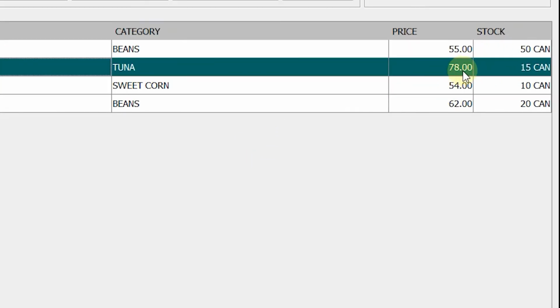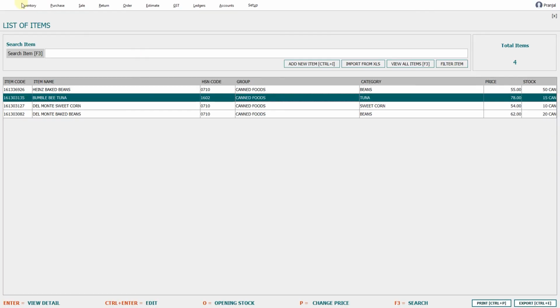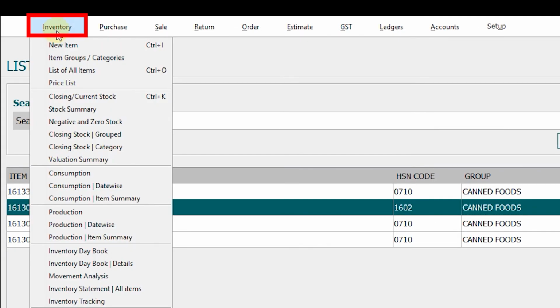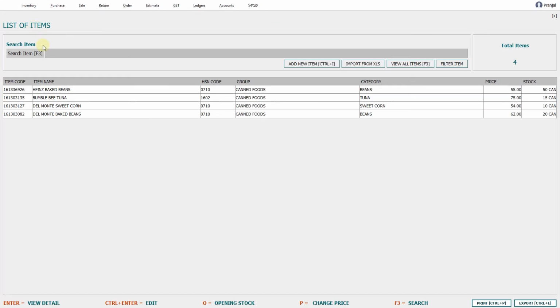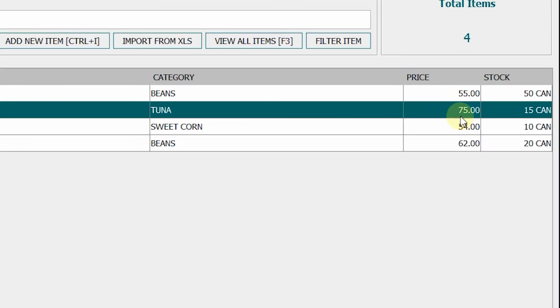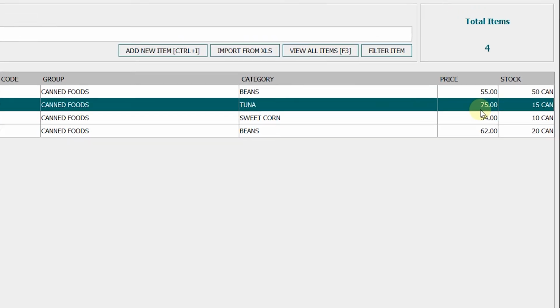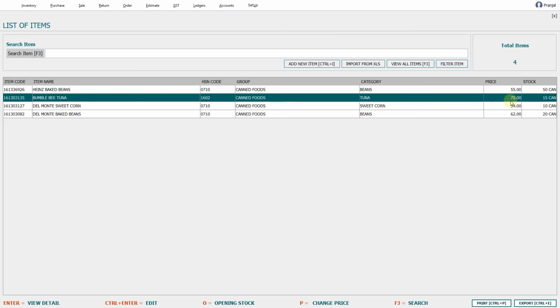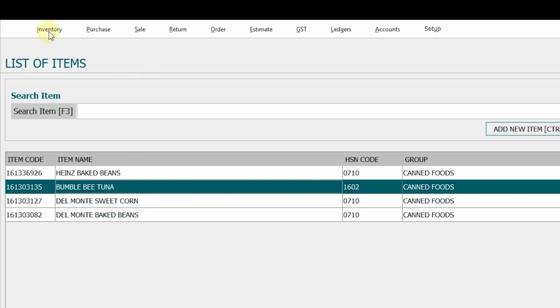Now, if you notice, it does not reflect here yet. However, if I go back to inventory, and now if I click on list of all items, if you notice Bumblebee Tuna, the change has reflected now. Because this is a different window, it just works like a refresh. Once we go back, right, it just works as a refresh. That's all.